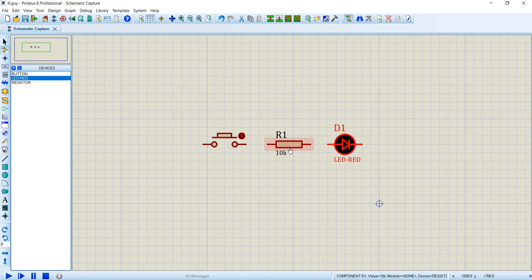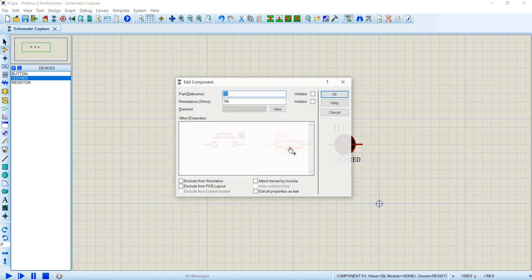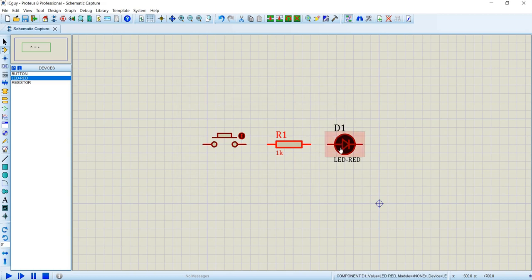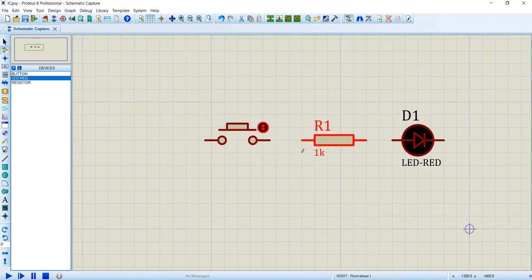Let's zoom in. By double click on component, you can change the resistance or capacitance, like resistance. For example, this is 10 kilo ohms. Let's change it to 1 kilo. And okay. And these are okay too. By clicking on a pin, you can connect it to other pins. That's it.